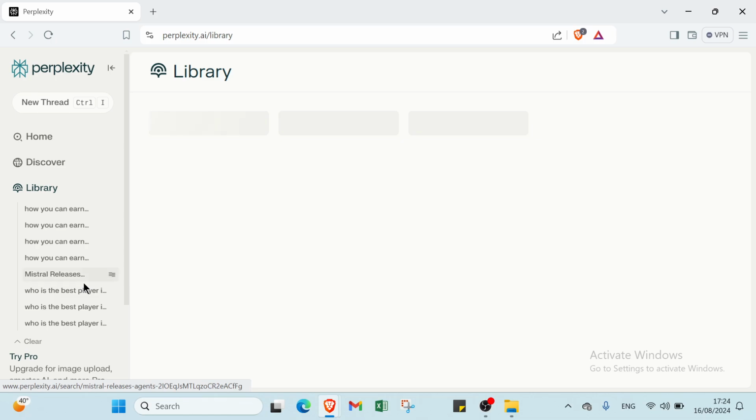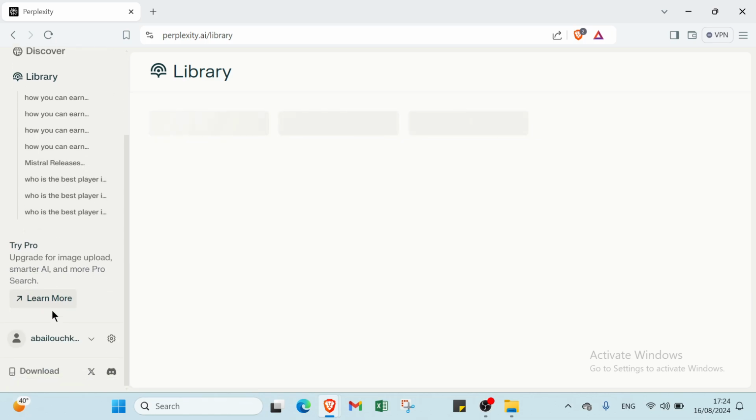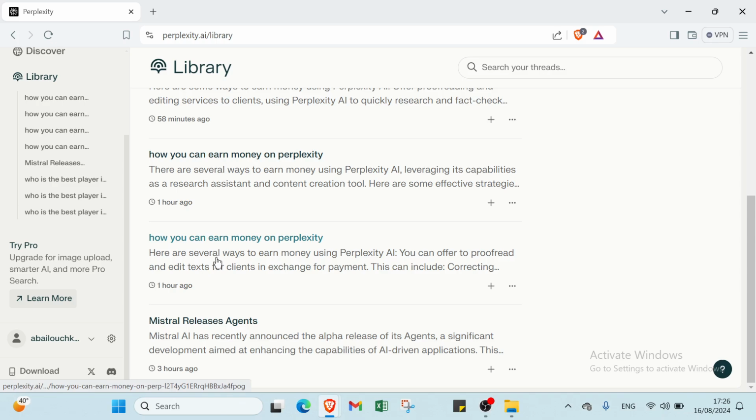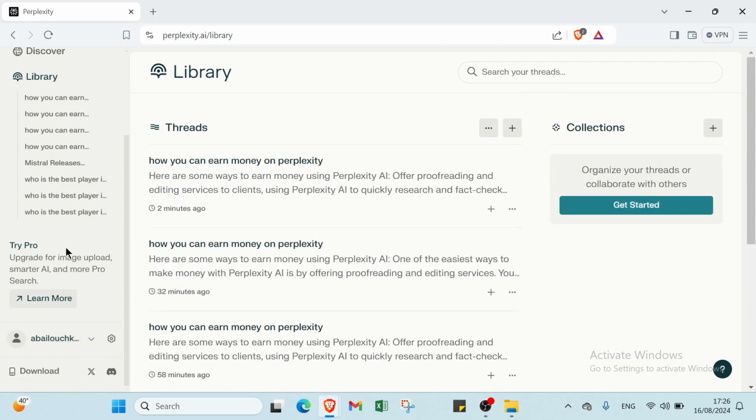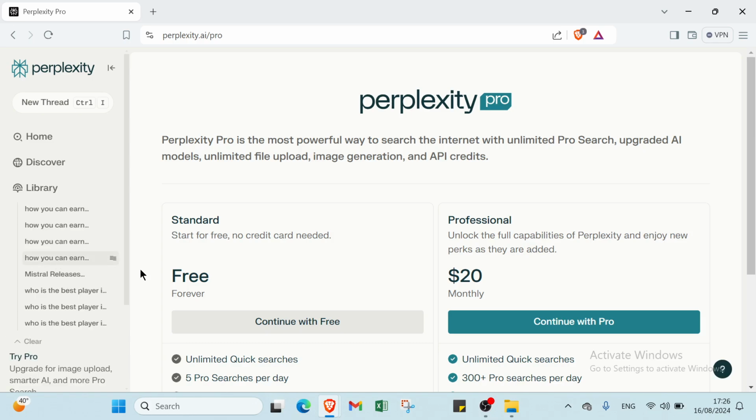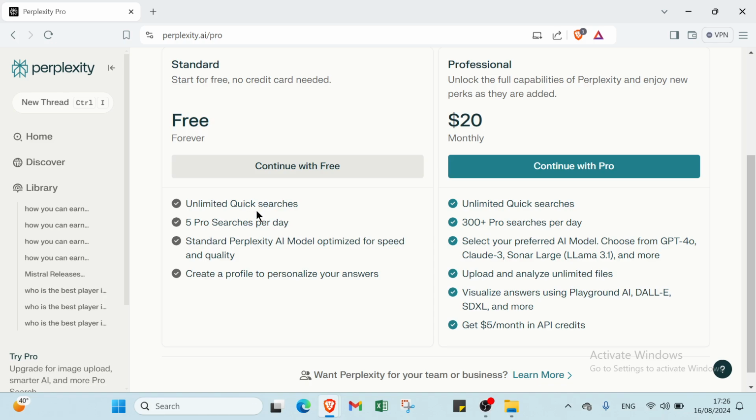Then we have the library also, and in the library we have how we do it, and also how it works. It's absolutely free. So we have the standard plan here: start for free, no credit card needed, unlimited quick searches, 5 Pro searches per day, and the standard Perplexity AI model optimized for speed and quality. You can also create a profile to personalize your answers, and that's it. How is it?